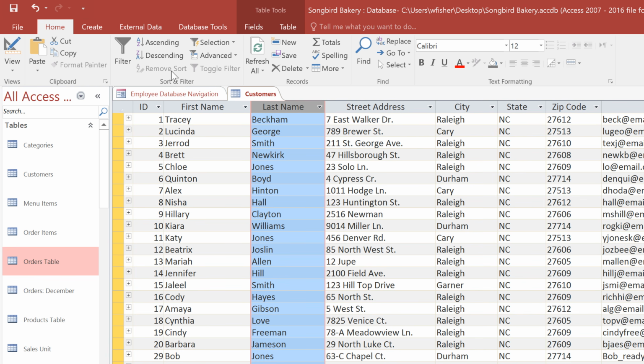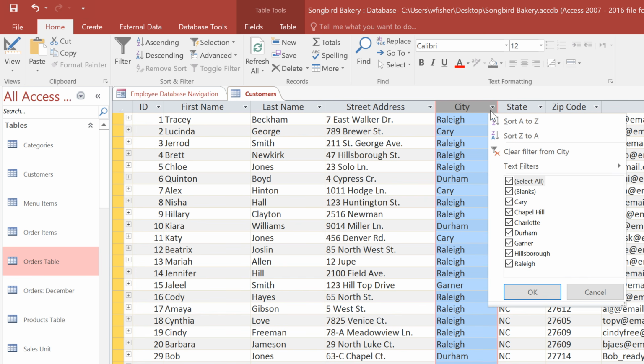There are several different ways that you can filter the data. If you click the drop-down arrow next to the field name, you'll see a list of all of the different values that appear in this field, and each one will have a checkbox next to it. So you can uncheck the ones that you don't want to see, and if you uncheck Select All, it'll clear all of them. And I just want to see the customers from Carrie.